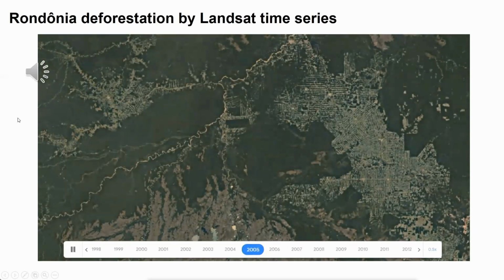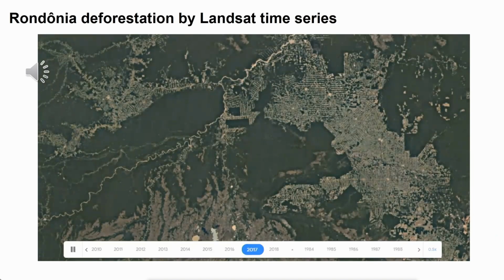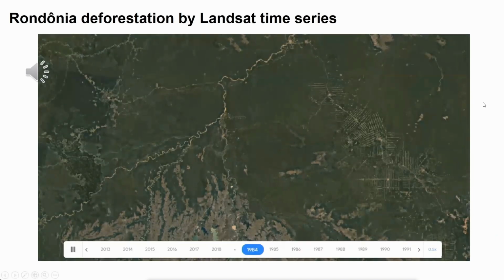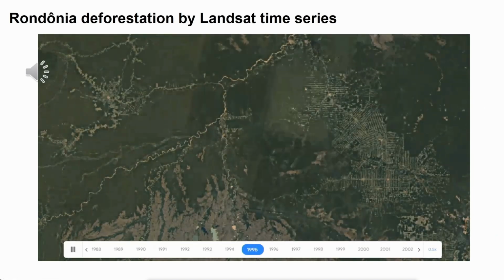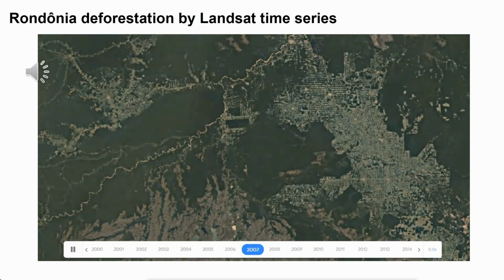Here we have the Landsat time series from 1984 till 2018, showing the deforestation over Rondônia region in Brazil.